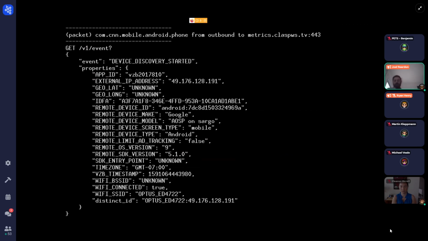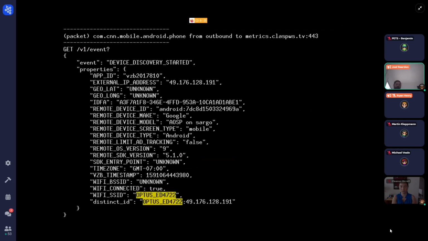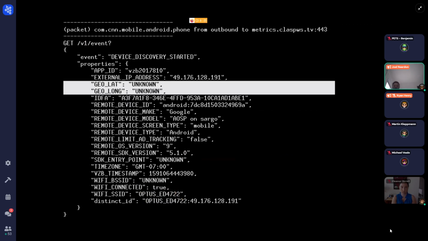When we looked at it, we can see that sure enough, there's the SSID of the device being sent out over the network, yet the location data was not present. It was unknown. So the app, in fact, did not have the location permission, yet somehow it was accessing the MAC address or the SSID of the router that it was connected to, so location surrogate.